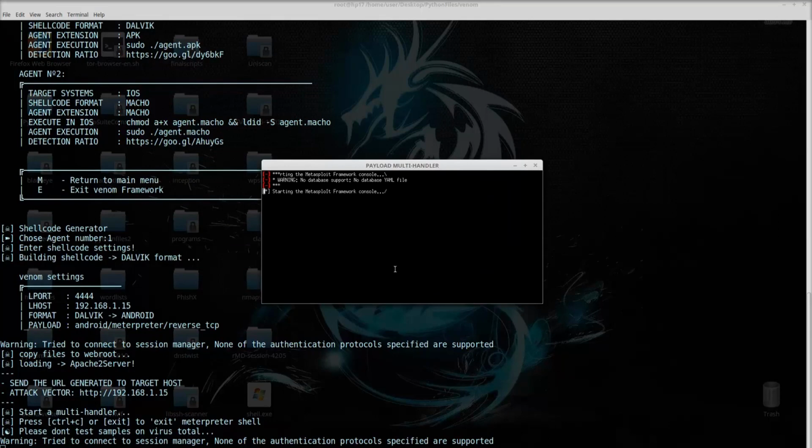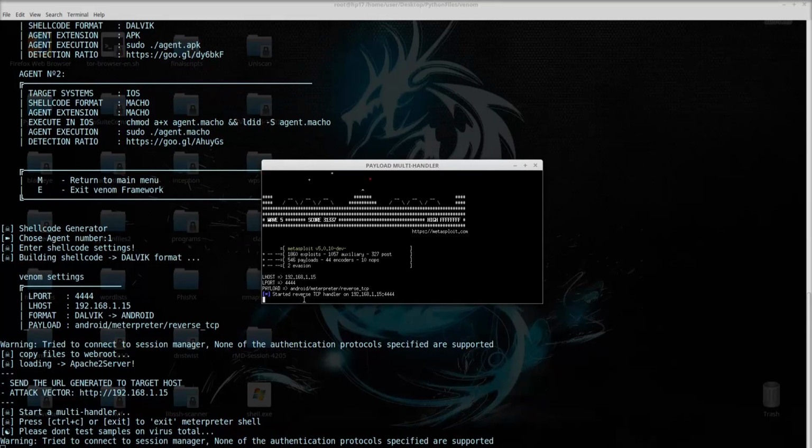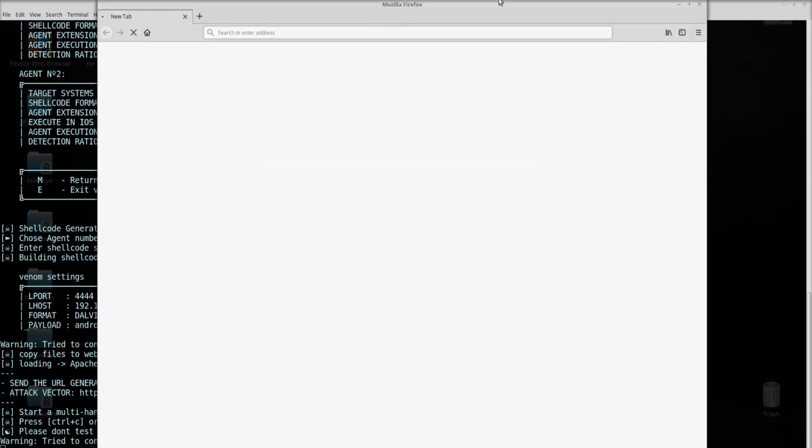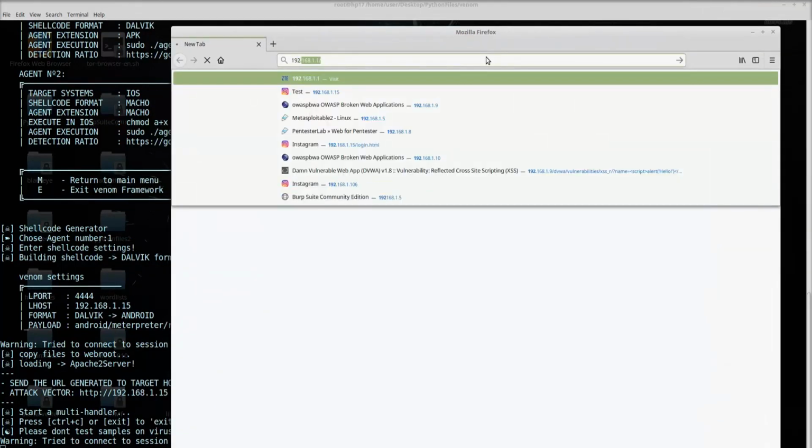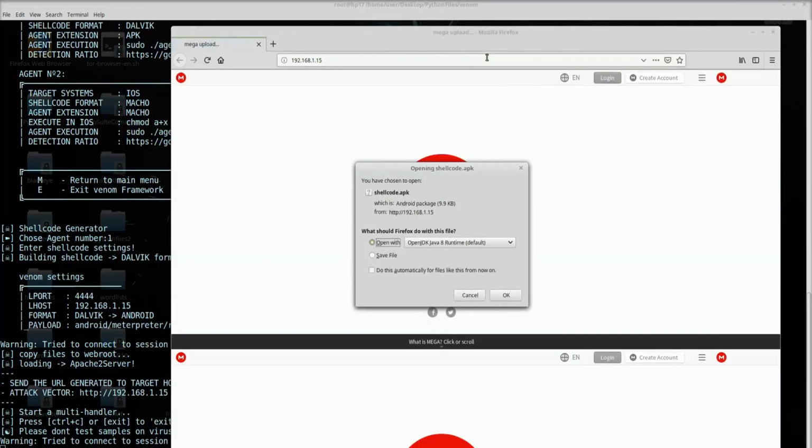And it will start up our listening by default. As we can see right here, it set all the options, the LHOST, the LPORT, the Android Meterpreter Reverse TCP, and it started a reverse TCP handler on 192.168.1.15, which is my IP address. If we visit my Apache 2 web server at that IP address, as we can see, as soon as I typed in my IP address, it asks me to download the shellcode.apk file.